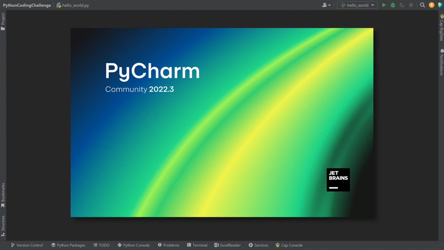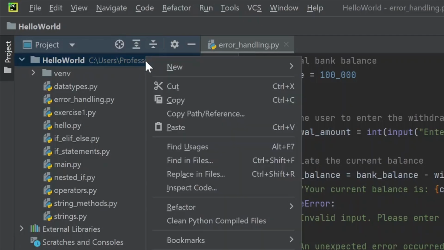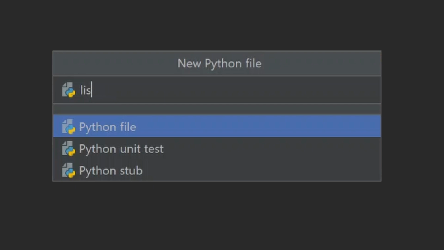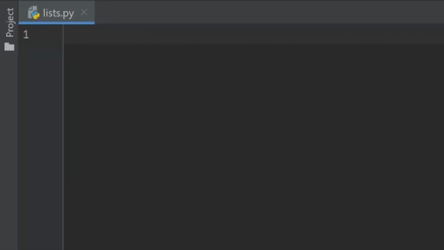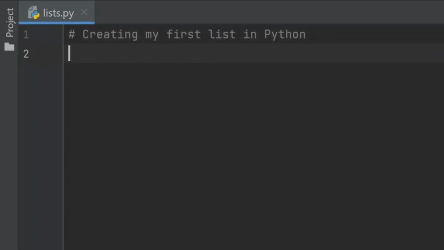Open your Python code editor and code along with me. I am using PyCharm, but you can use any Python code editor of your choosing. Let's create a new Python file called list.py. Now, let's create our first list. So we'll write a comment and we'll type my list equals.